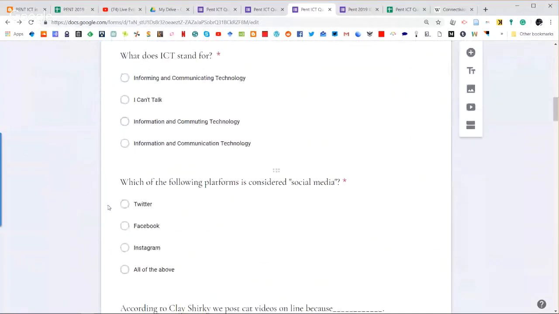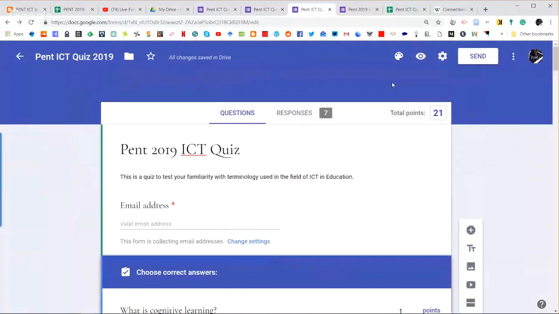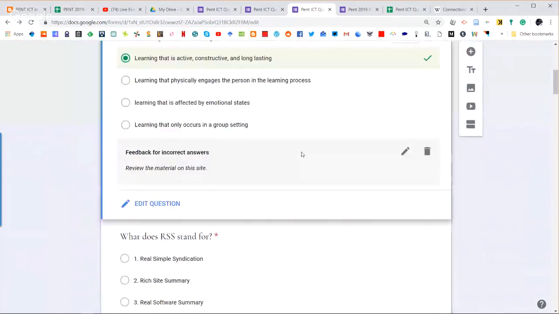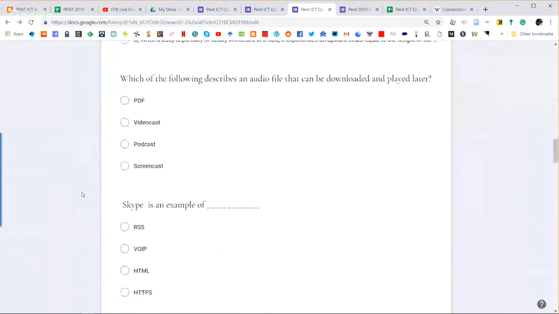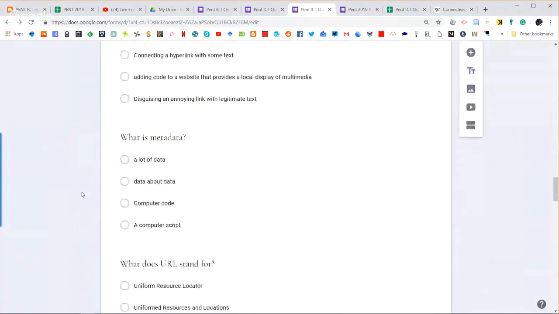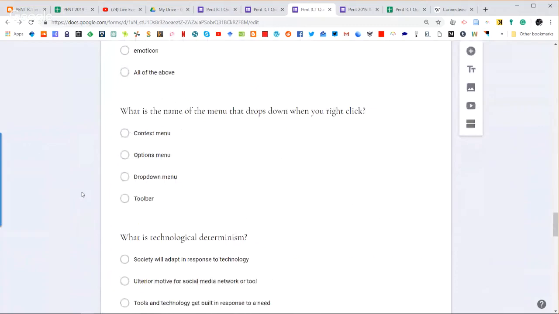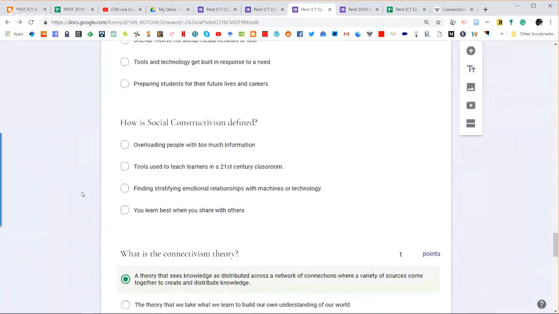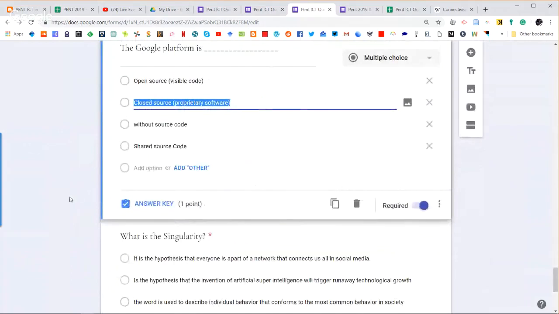If I had a bad question like that and somebody pointed it out to me, I could either go back and check the question and see who got it wrong and who got it right. So maybe go find that Google question. Here it is. Where is it? Google platform. So here, this is the question.